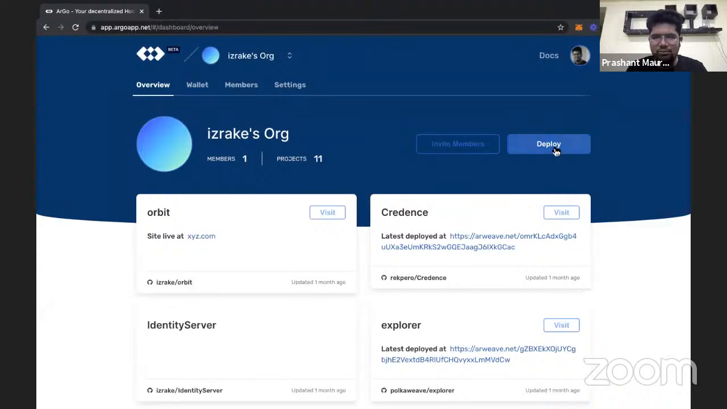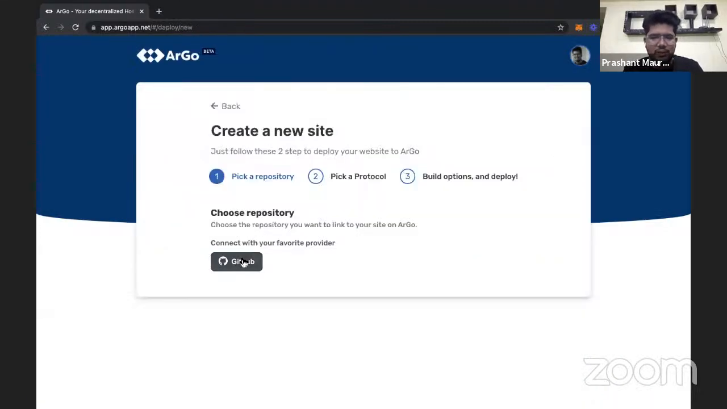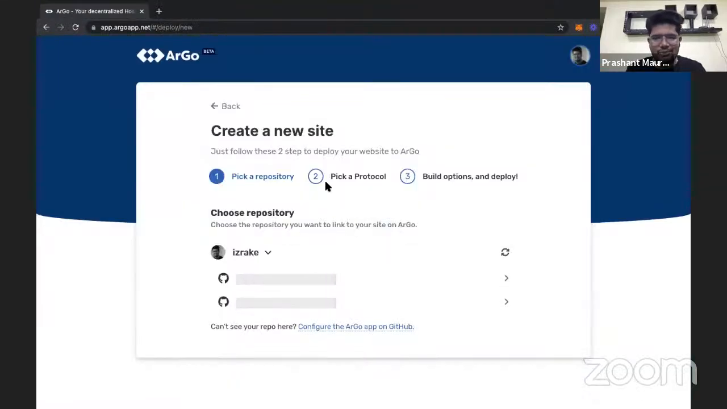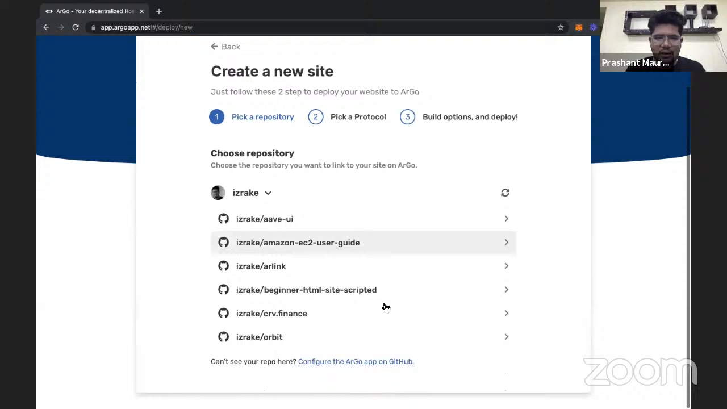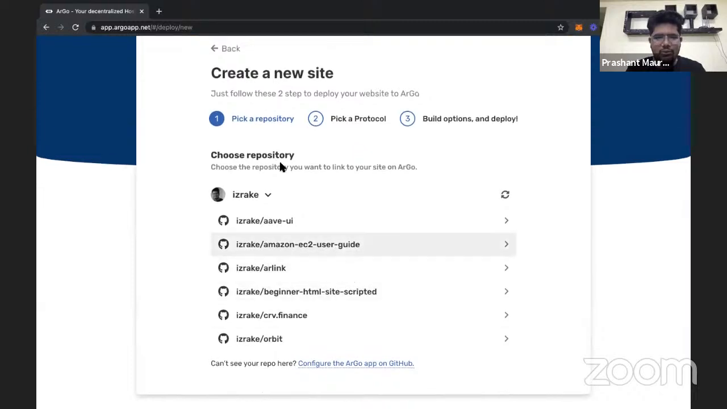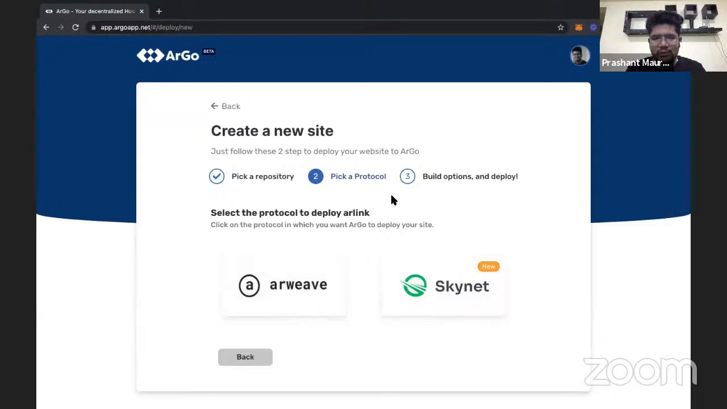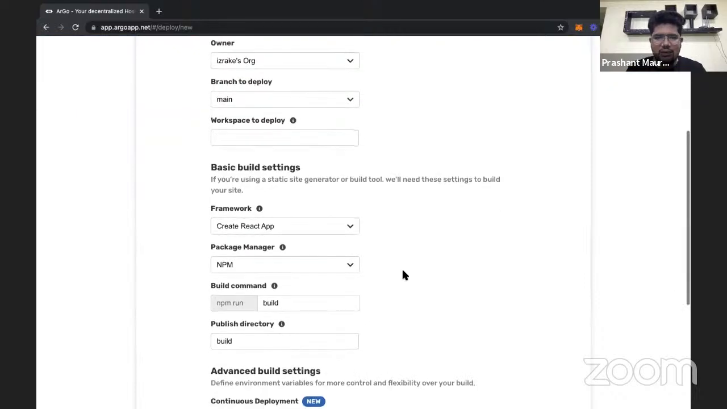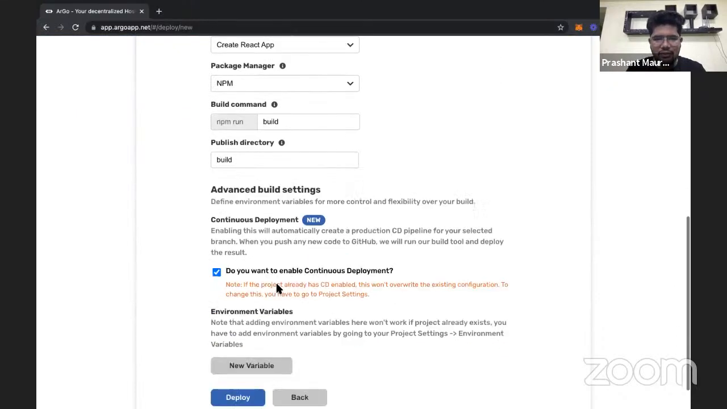In that case, what you have to do is just go and click on deploy, connect your GitHub. It is a GitHub app, which you have to make sure you download and install. Once you do that, you will be able to select the repository which you want to deploy. Click on the repository, and let's say if I want to deploy on Skynet, click on Skynet. These are the configurations which you have to make sure to pass.